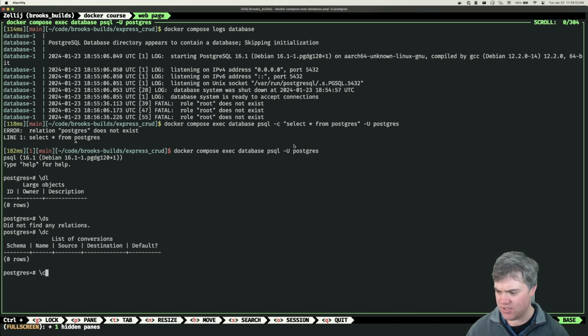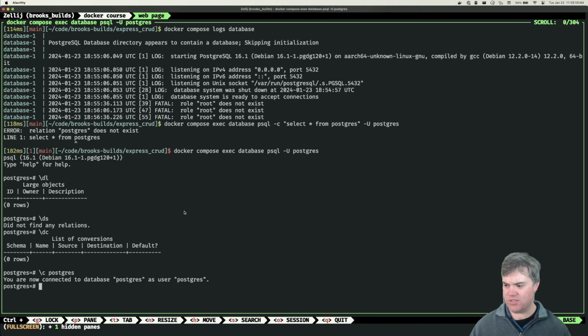It was like connect or something. Yeah, okay, so there's a database Postgres, but there's no relations. That's our problem. Okay, so let's see. What's a good check for this? I don't necessarily want to make a table for this.